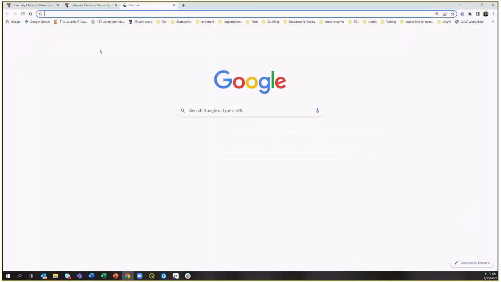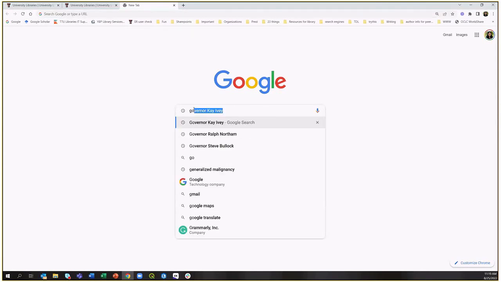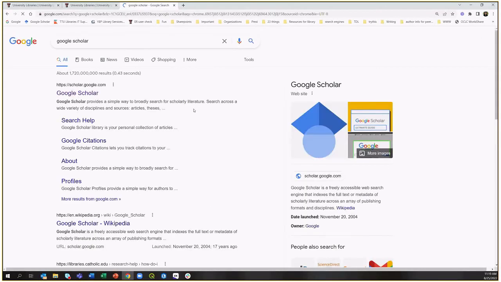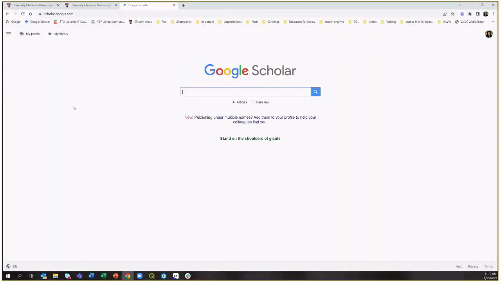Okay, I'd like to talk about Google Scholar. So I do have it tagged here, but you can just type it in. Just type in Google Scholar. Now, Google Scholar is a little bit better than Google, I feel. Google, anybody can post anything there.